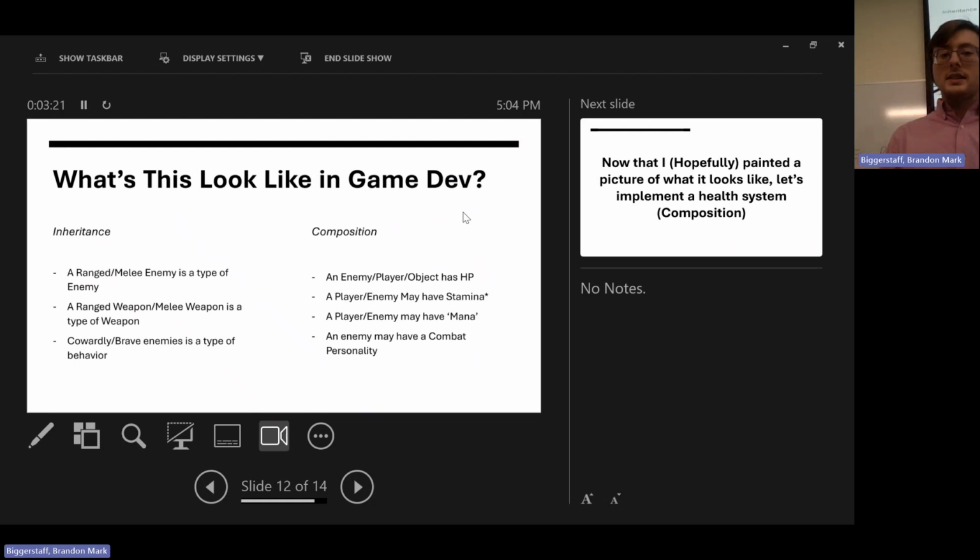But you might be asking yourself, that's great and all, but what does this have to do with game dev? Well, with inheritance, you can think of a ranged enemy or a melee enemy. It's a type of enemy. A ranged weapon or a melee weapon is a type of weapon. Cowardly and brave are types of enemy behaviors. And on the other side, you have composition. An enemy, player, or object might have an HP, stamina, or even a mana system if it's in your game. And an enemy may also have combat personalities that differ from NPC to NPC.